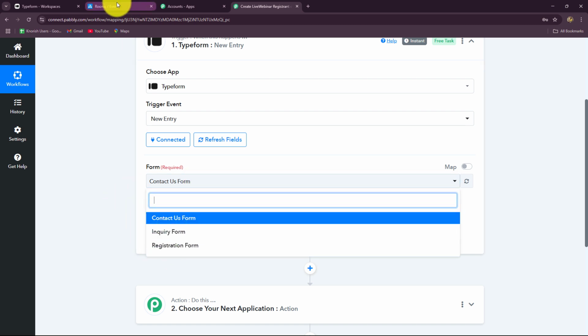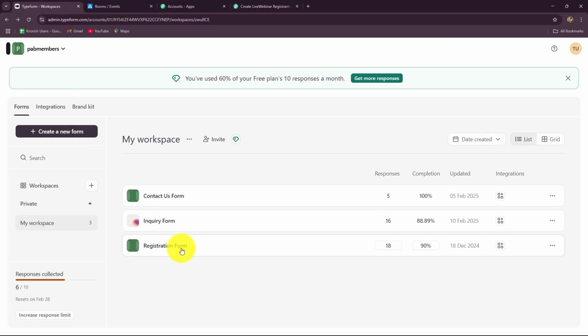You can see I have 3 forms over here. I will take you towards Typeform, and you can see that on my workspace I have 3 forms which I have created for different kinds of requirements. I have contact us form, inquiry form and the registration form. Among these forms, I have to select a specific one.